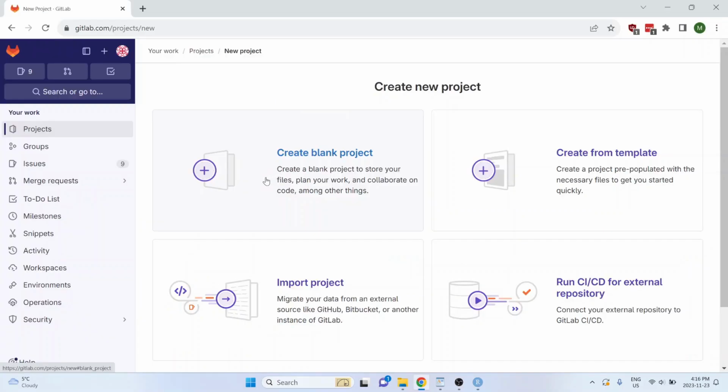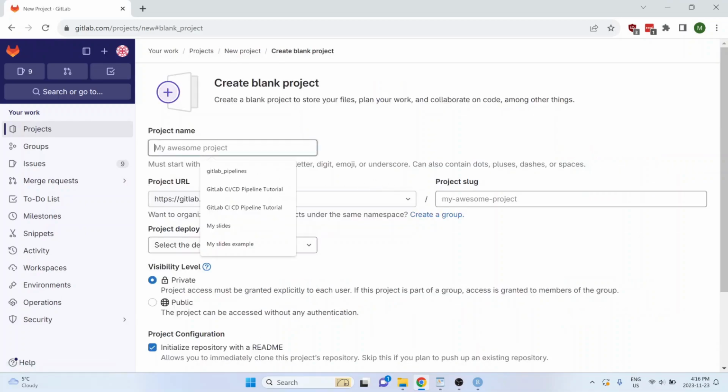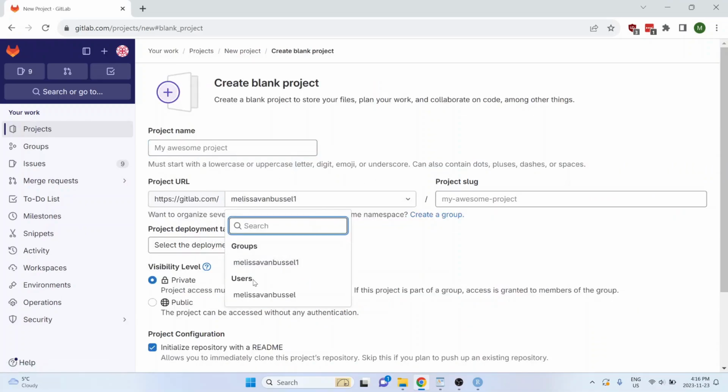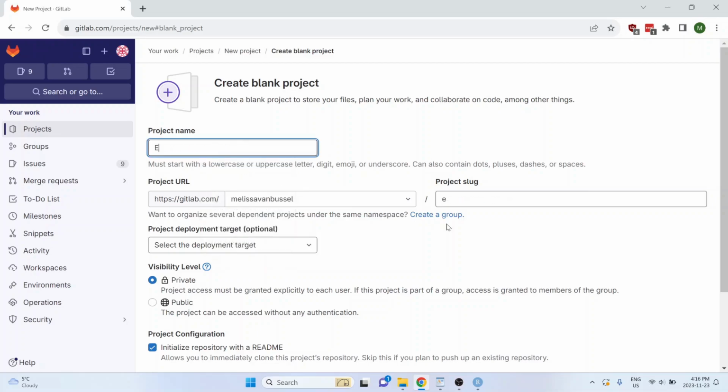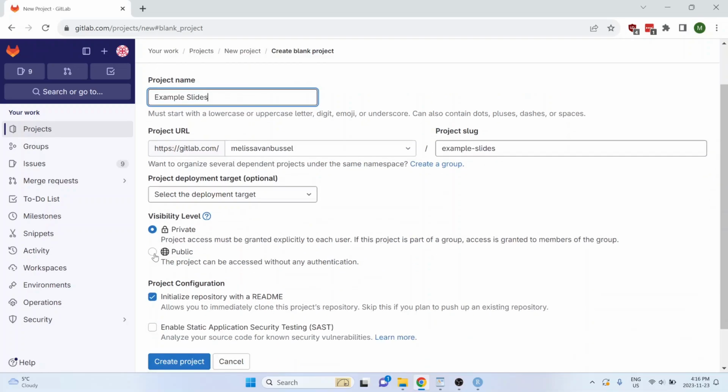Next, I'm going to create a blank project on GitLab, and I'm going to put it under my personal namespace, and I'll call this example slides. I'm going to set the visibility level to public, which I think is required for GitLab Pages to work correctly. And then I'm also going to uncheck the README and create the project.